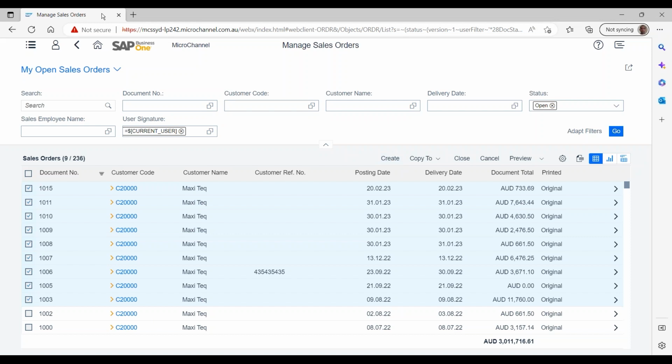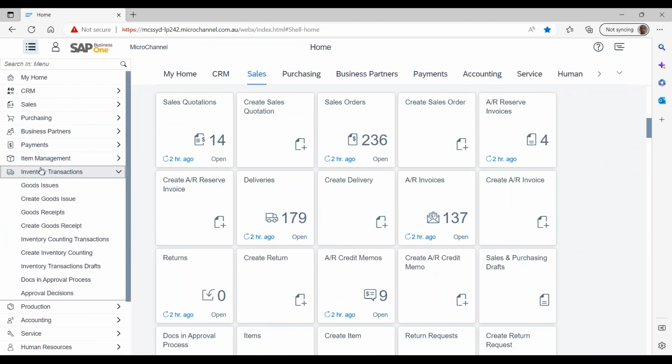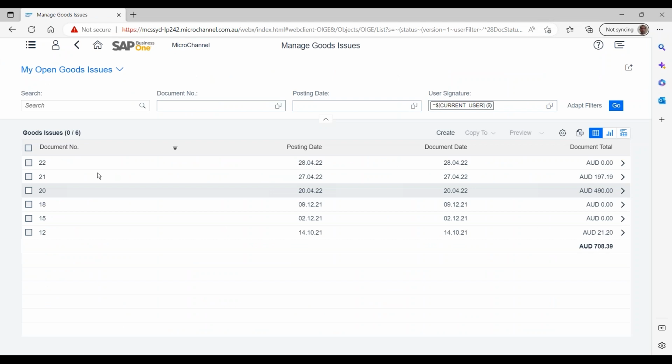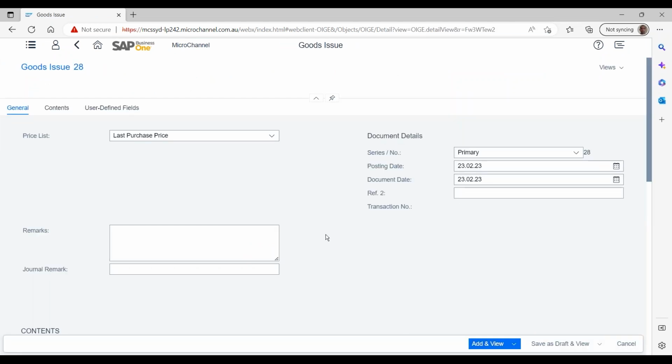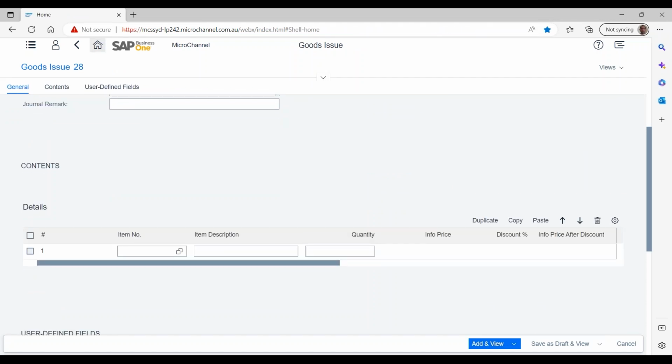Okay, a small enhancement around inventory transactions. You're now able to also enter goods issues. Goods receipts were already there on previous releases. Now you're also able to do goods issue and adjustments of inventory. But again, the screen looks pretty straightforward, similar to what you've got in the desktop client.